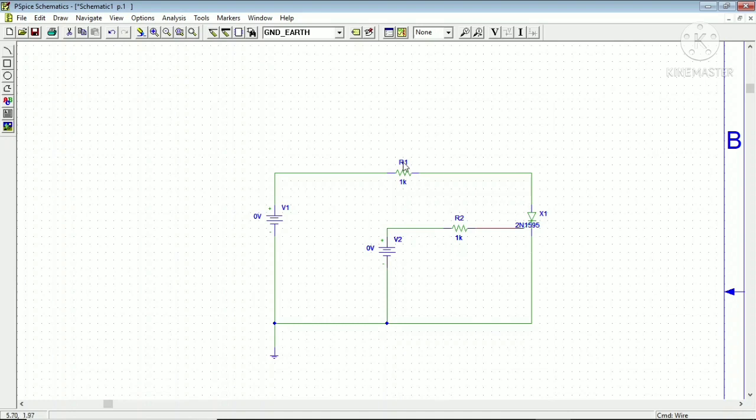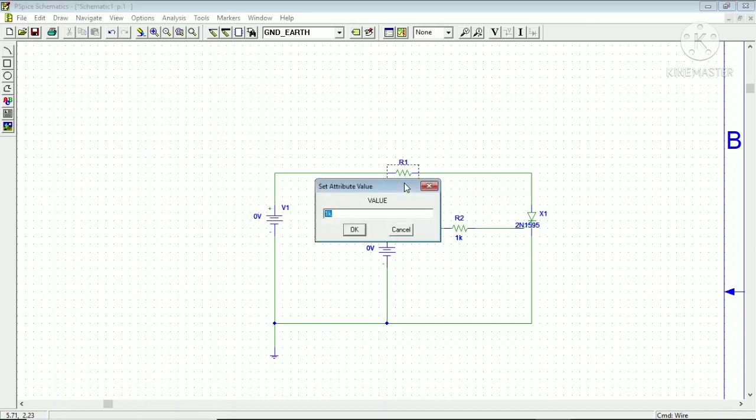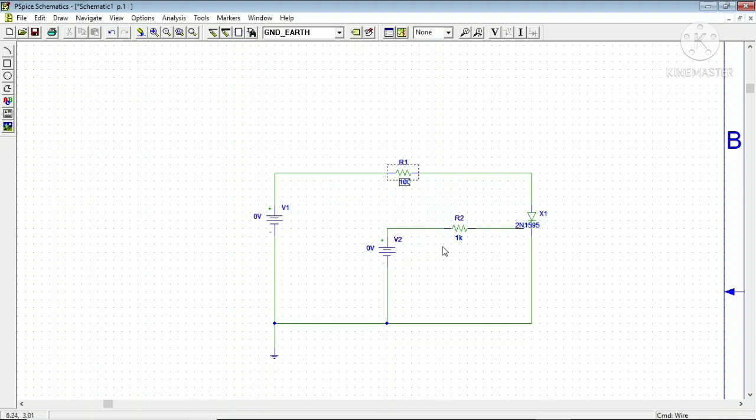For that, I referred to one circuit from the data sheet of the 2N1595, from where I took the values. The load resistance value has to be 100 ohm only. So just give 100 ohm, double click on this, and you can change the value. The gate resistance has to be 1 kilo ohm.